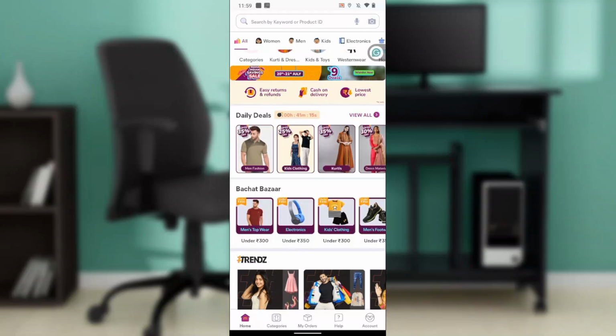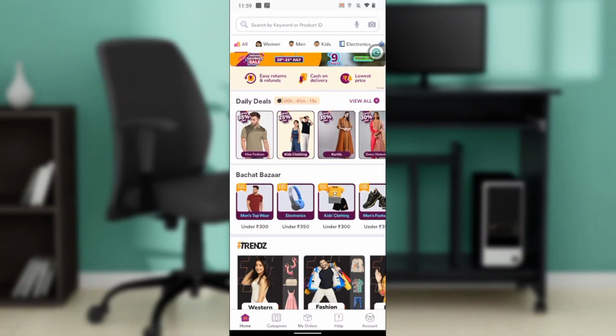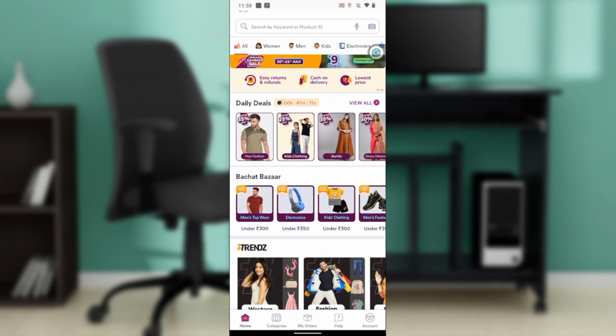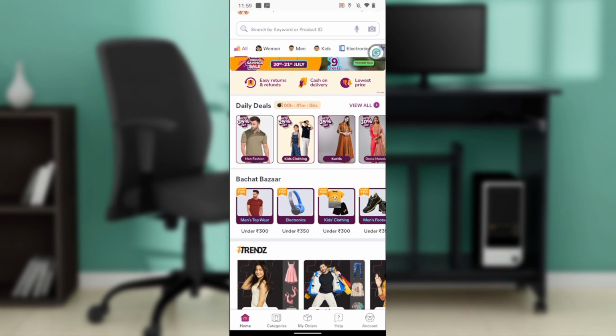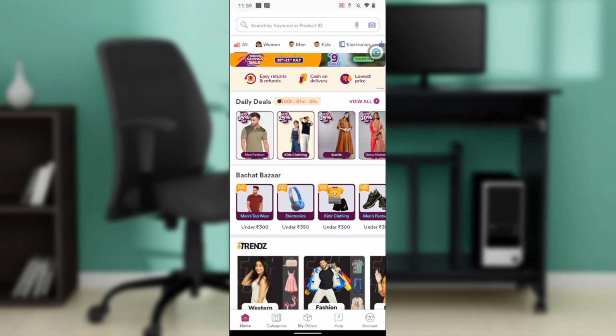Hello, in this tutorial, I'll show you how to track your orders on Meesho. Now, the first thing I'd like you to do is to launch your Meesho application, which of course I have done right here. Now, the next thing is, how can you download Meesho? You can get Meesho on Google Play Store or Apple Store, depending on the device that you use.